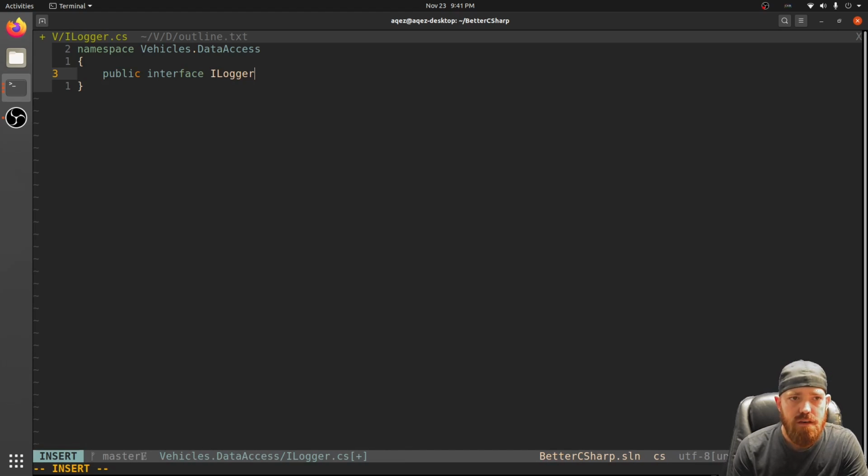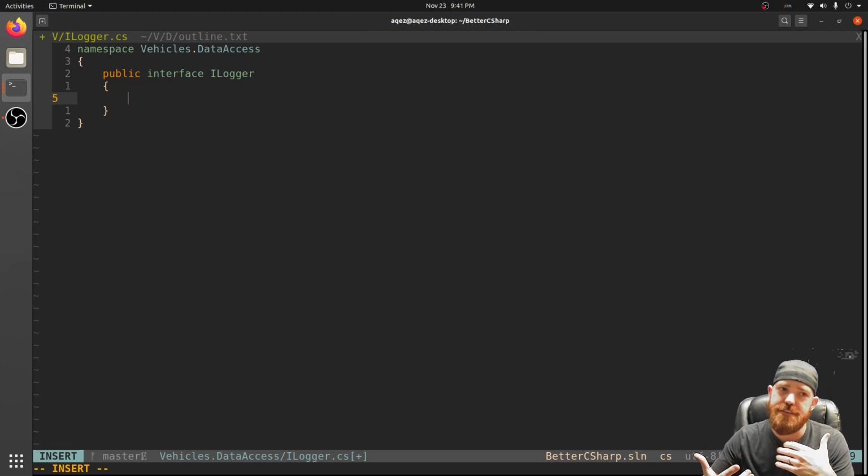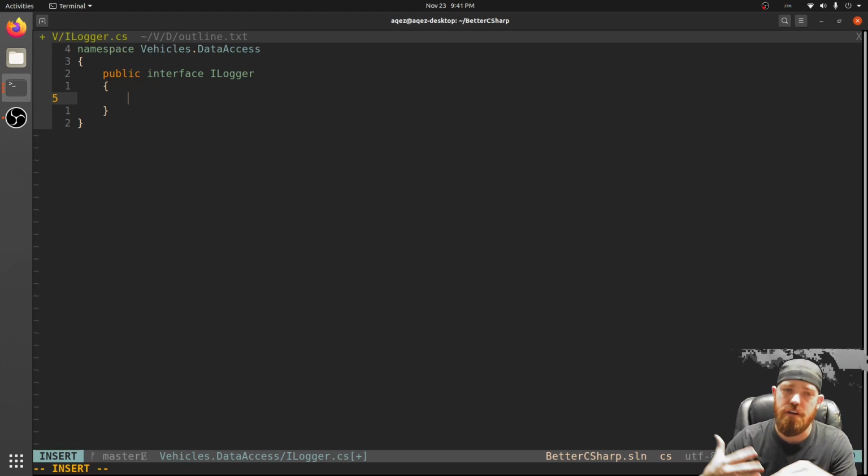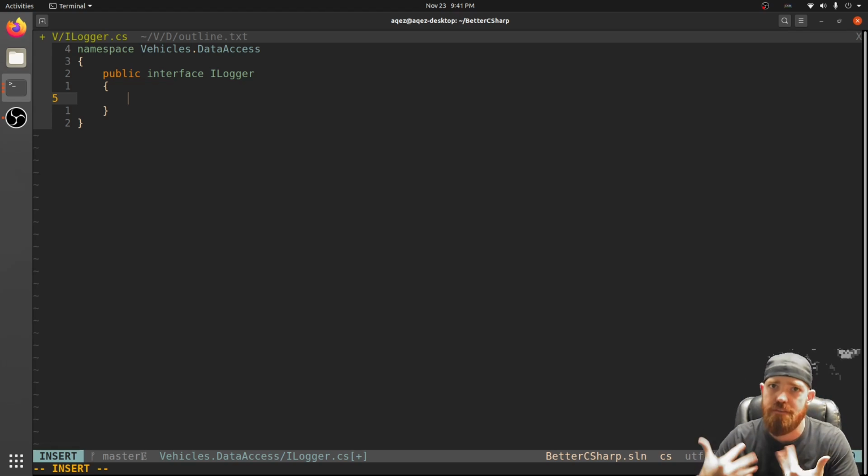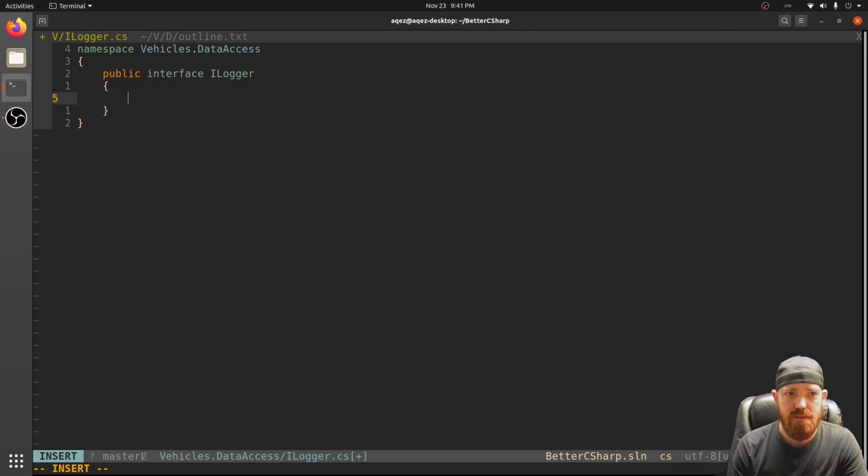ILogger. Logger is such an easy thing to do this with because this is like a real world example. Like you pass in ILogger, for instance, to other things like in ASP.NET. The middleware uses the ILogger interface from Microsoft's logging abstraction library, and that is a dependency that has been reversed. So let's go ahead and say void Log of string message.